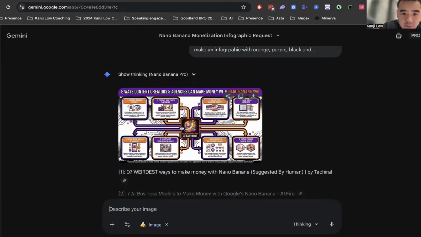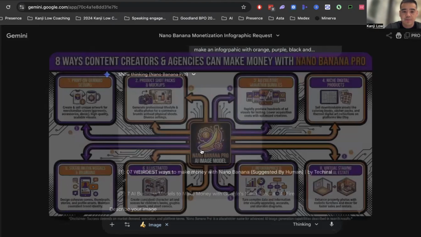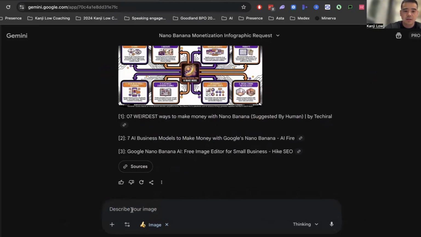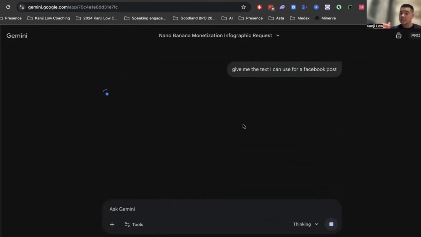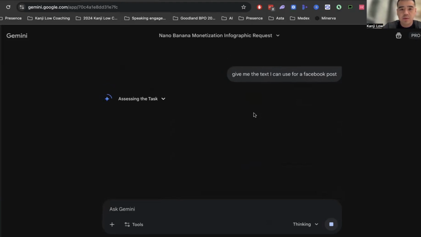So here it is. If you have a look at this, this is actually quite cool. You've got print on demand designs, product shot mockups, ad creators, niche, viral visuals. I like this. You can see here, disclaimer, success depends on market demand. So it's even put a disclaimer as well. If I go through here, can you give me the text I can use for a Facebook post? And then it'll give you the text, and you can use this as a text thread for your Facebook posts, which are doing really well at the moment. And then we'll let that one load.